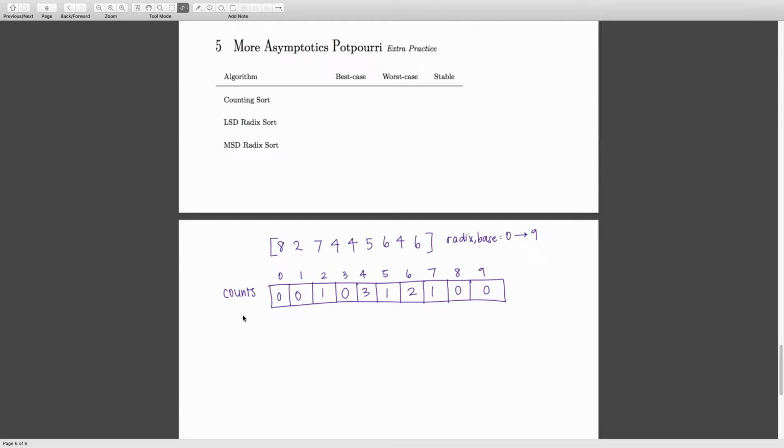Now what we do in counting sort is change this counts array into an indices array. The way we do that is by adding the previous value. So 0 plus 0, well, this is still 0. 1 plus 0 is still 1. But 0 plus 1, this we now change to 1. 1 plus 3, we now change this to 4. And so on. So this is the array you get.